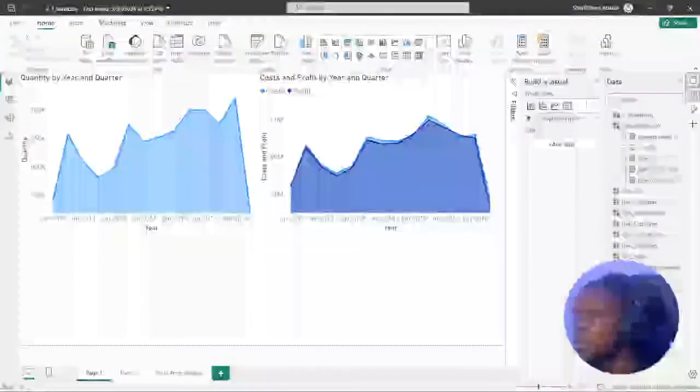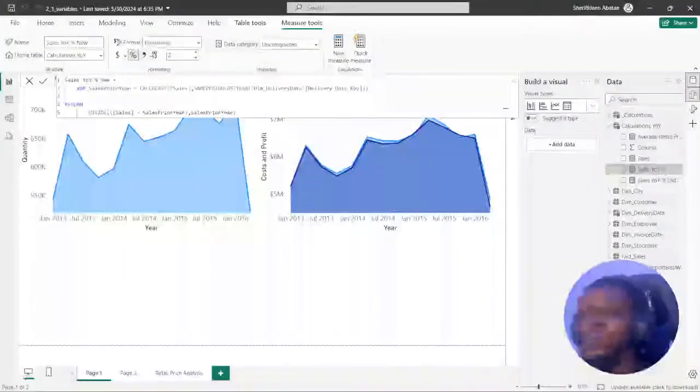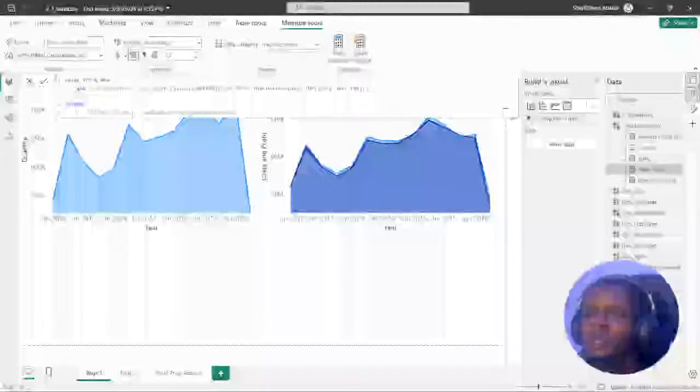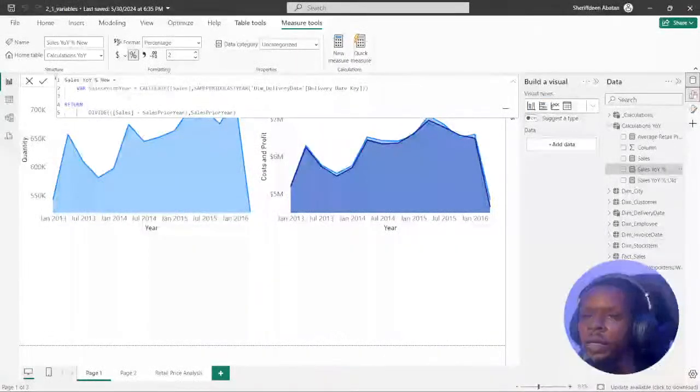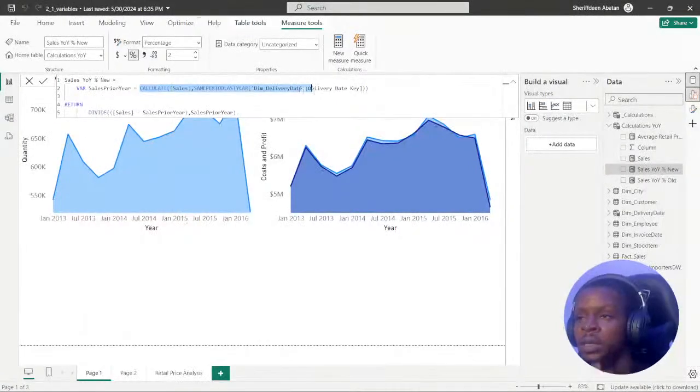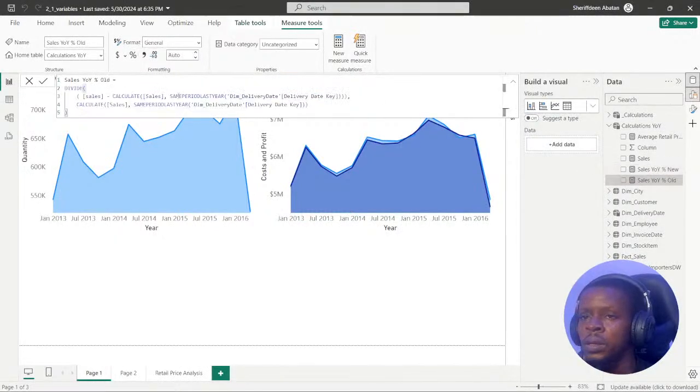And so if I go to this sales year over year new, which I've already done here, you can see we created a variable called sales prior year, which is that calculate function of sales. If you want to calculate sales for the same period last year, this is what this function is doing. Rather than using the old one, which seems complex and mentions the calculate function twice, we created a new one.